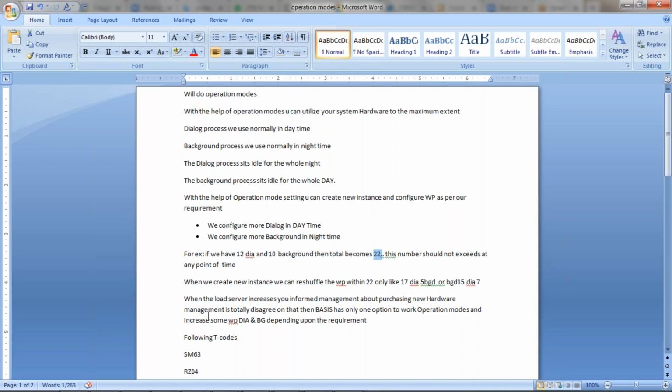What I've discussed now: when the load on the server increases, you inform the management. This we discussed. You tell management, sir, no need to purchase hardware. We are going to implement load balancing for some time. Afterwards, we will see what we can do further.